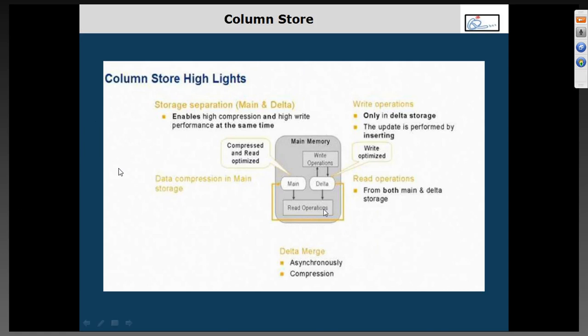When you create a column store table, internally it does create two different memory locations. One is called main, one is called delta. To understand it logically, think of it as two tables in the back end. One is called the main table, and one is called the delta table.